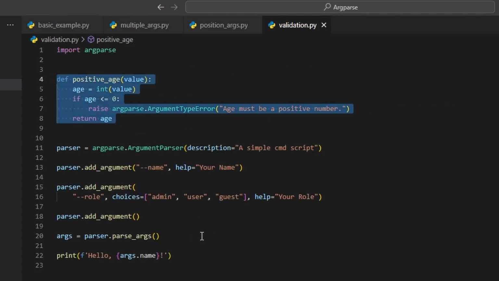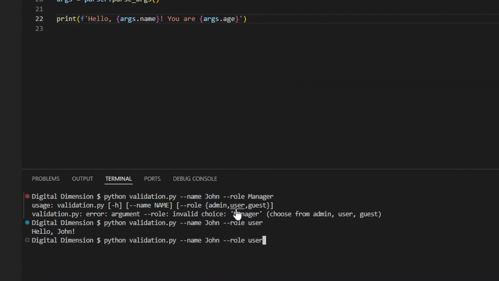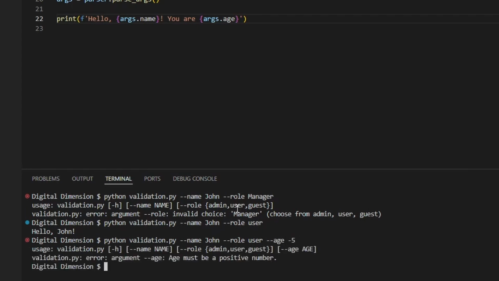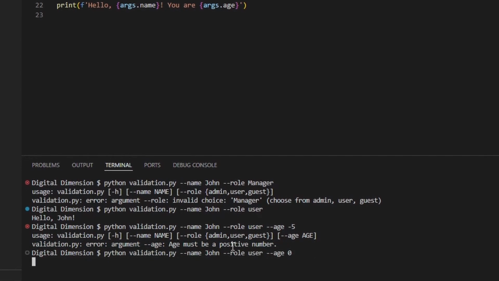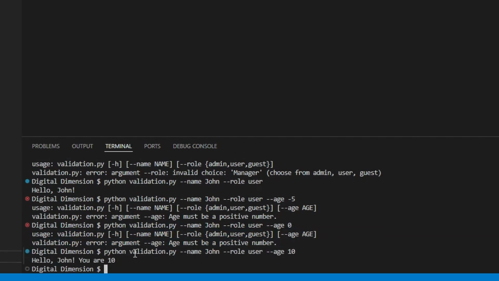What if we want to ensure age is within a reasonable range? We can define a custom validation function. If someone enters an invalid age, they'll see. And you might be asking, why does argument validation matter? Well, it prevents unexpected errors in your scripts, it ensures correct and safe input handling, and makes your scripts more user-friendly with clear error messages. By validating inputs, you make your scripts stronger, more reliable, and easier to use.